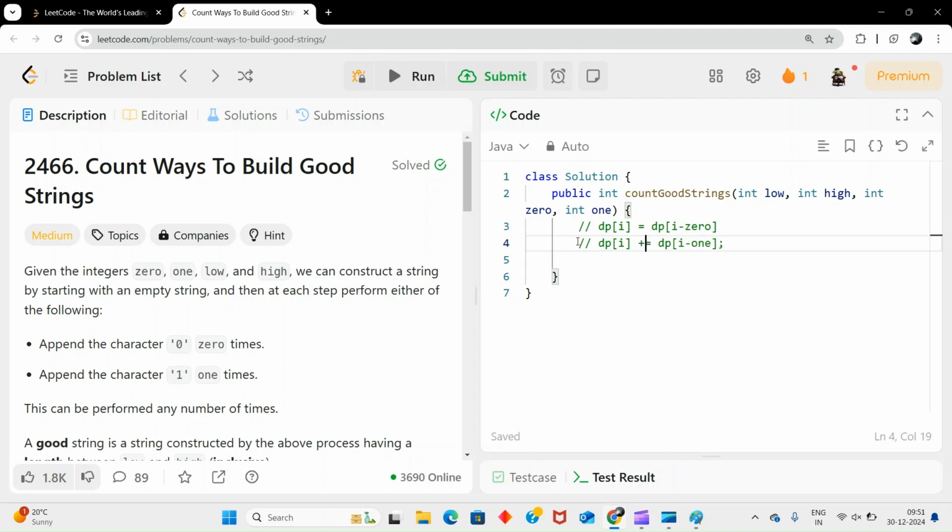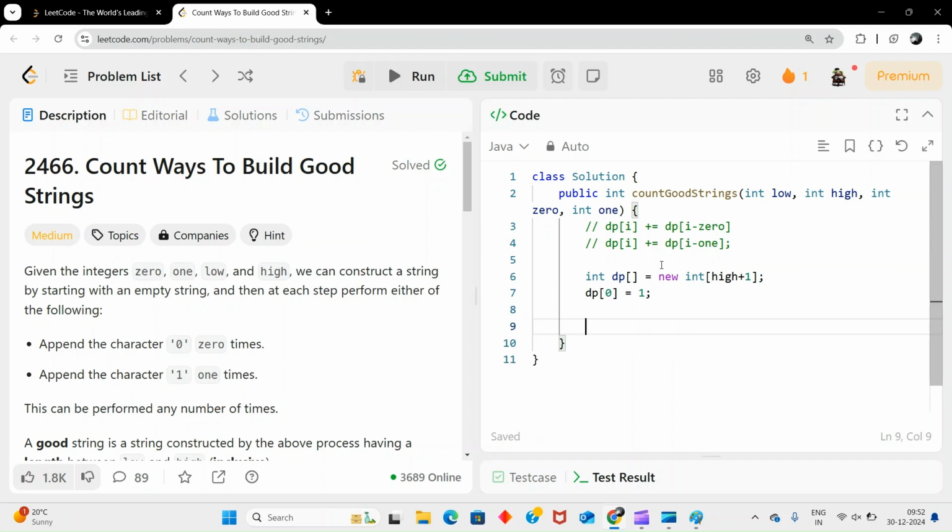So instead, plus we'll write plus equal to. Okay, so let's do this. Let's say first we want a dp of, is equal to new int. What will be the size? High plus 1, because we want only till high. Okay, now what will be dp of 0? It will be 1, because with 0 length, how many strings I can build is only 1, which is the initial string.